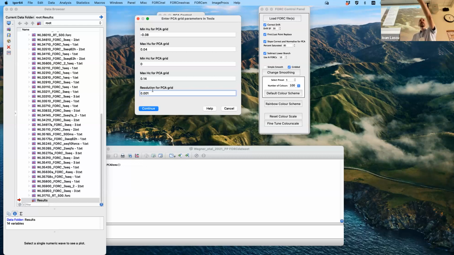Right. Let's say you measure a bunch of FORCs through Hc maximum of 120, and then the next batch of FORCs out to 150. Would you constrain this PCA grid to your lowest coercivity value? Yeah, I would. Yeah, I would.